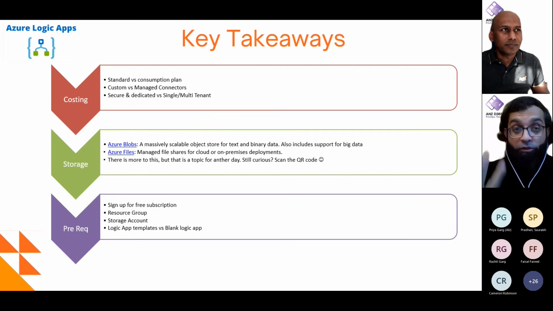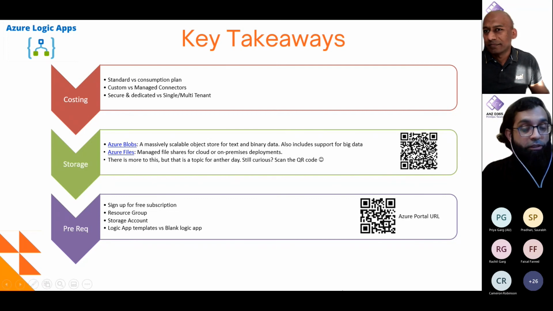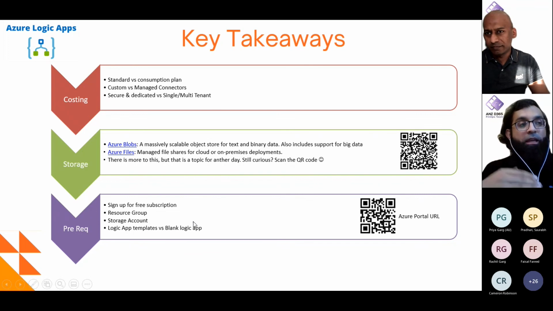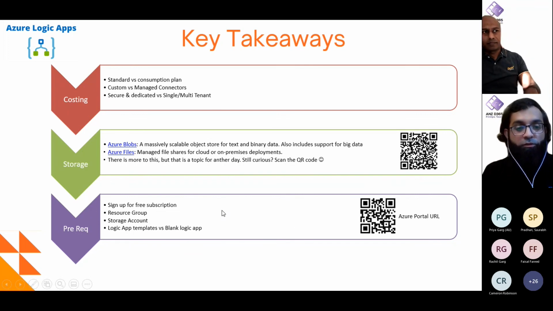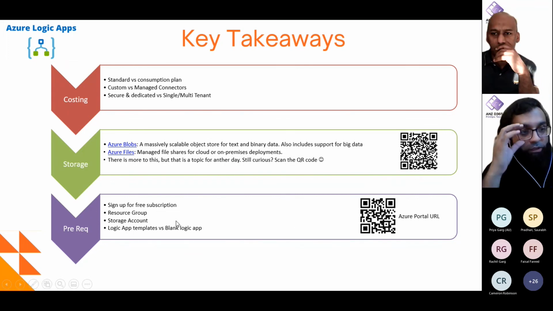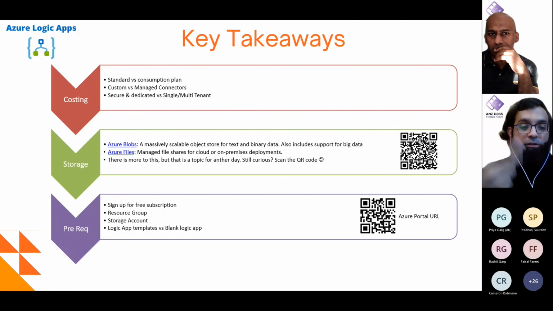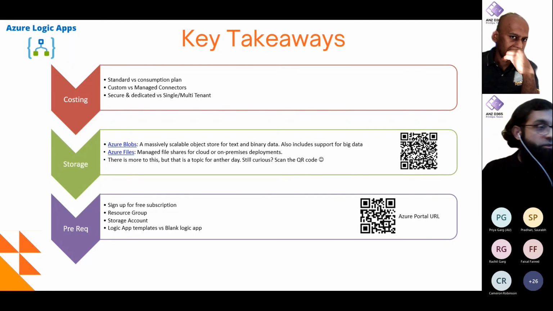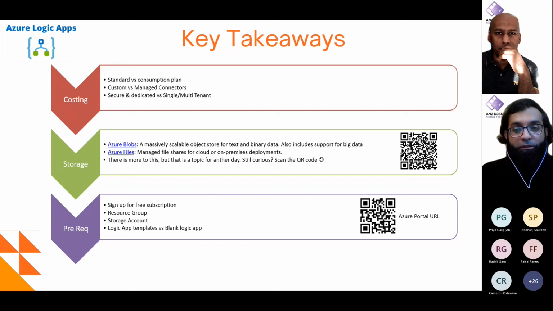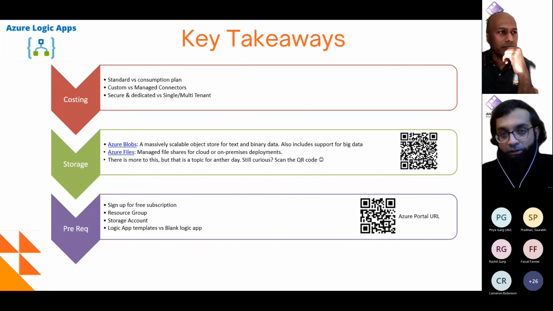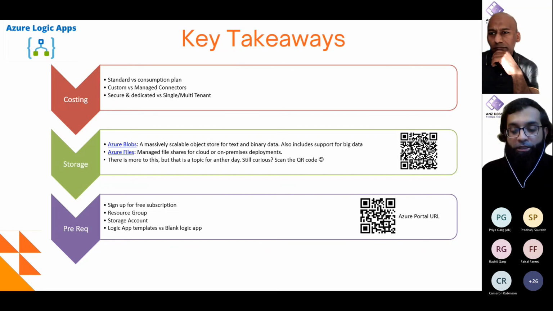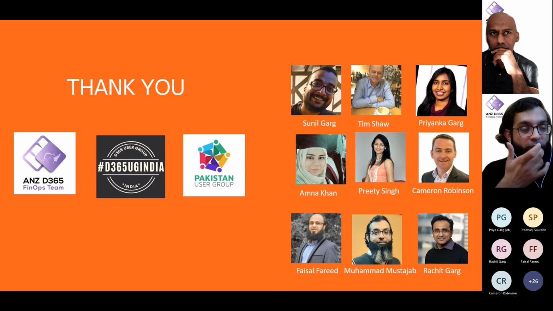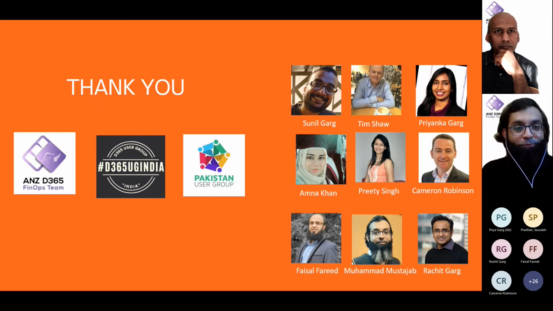Then analyze your storage. And if you're curious how to do that, you can scan this QR code. Then go with the pre-racks, use the basic pre-racks definition. If you plan after costing and storage, go for the pre-racks and start using Logic Apps. So I'm towards the end of my presentation, and I will thank everyone for their time and maybe open for a Q&A session.